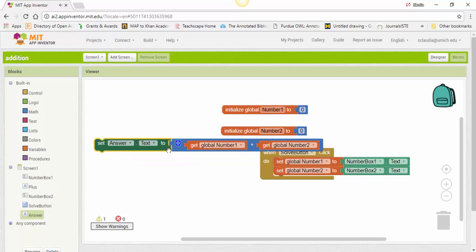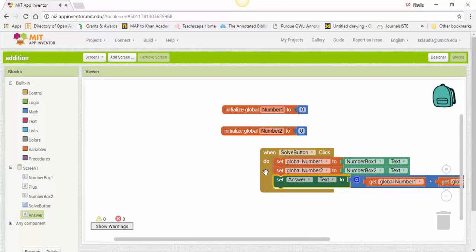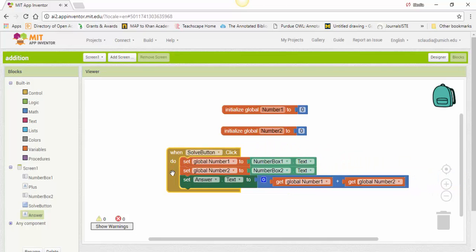Notice how it makes sense to fit these together. We're setting the text of the answer label to say the result of our addition. Now finally, let's go ahead and insert this entire block into our When Solve button click, right over here at the bottom. There we go. And this is what our block screen should look like at the end.